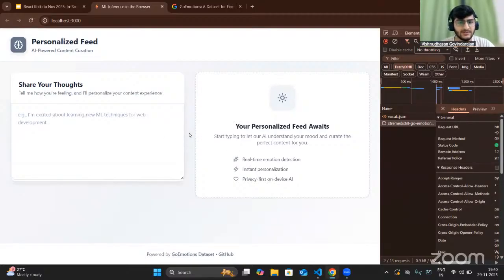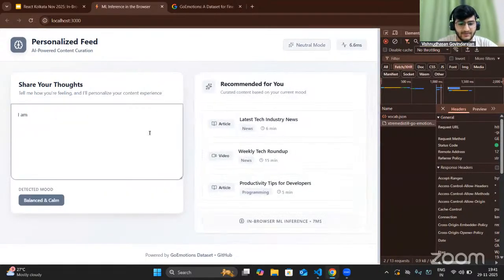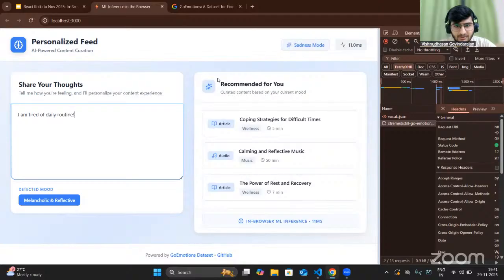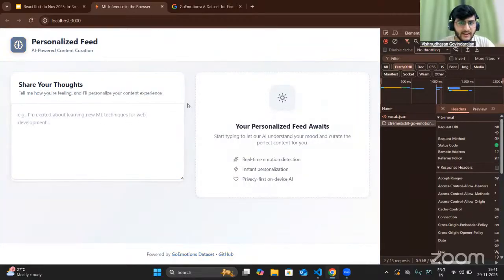This is just an example of how we can leverage AI. A person is tired of their day-to-day routine. I'm tired of daily routine. It always gives this. So yeah, this gets better as we train more data. The more we train data, the more accurate the model is going to be.